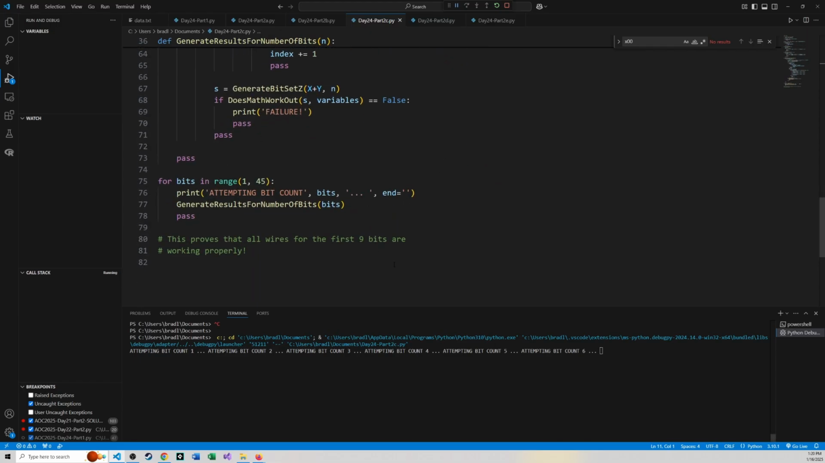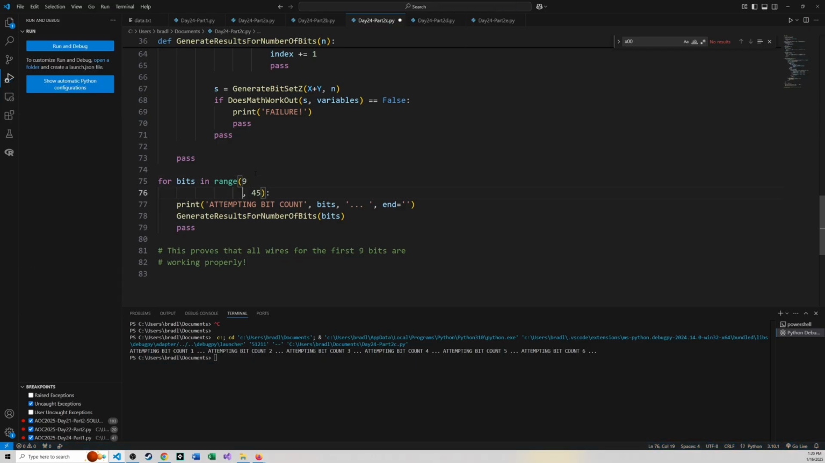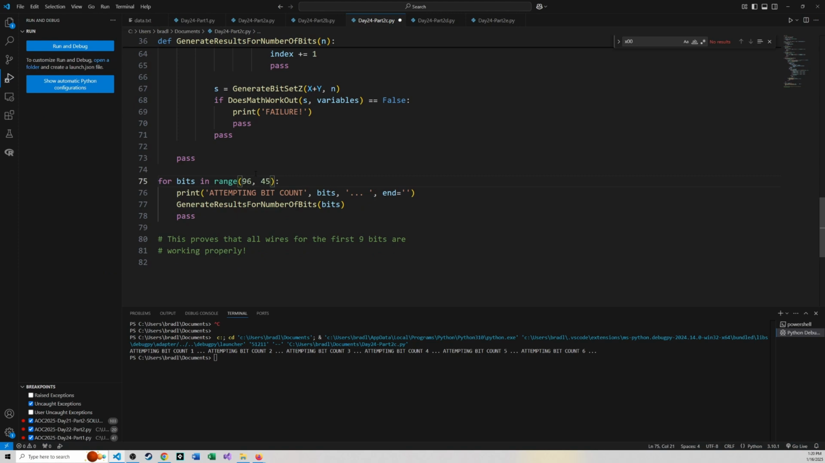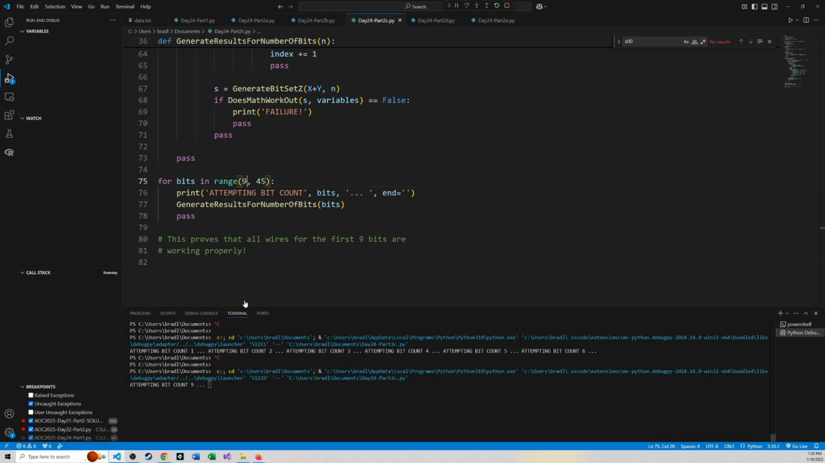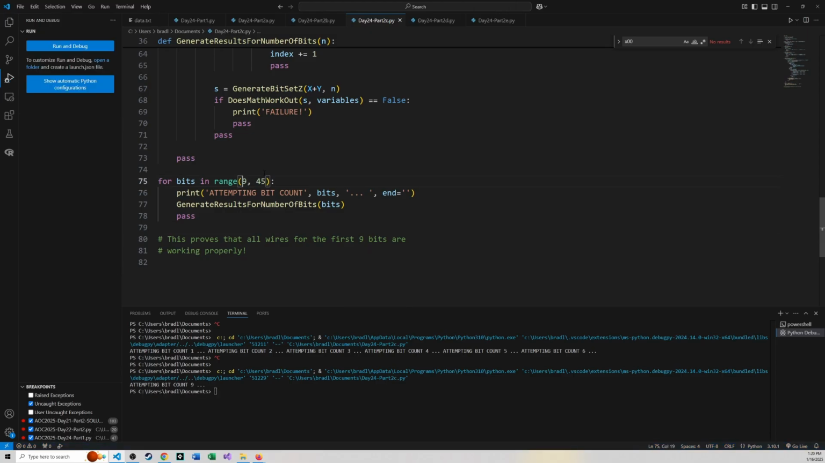So this code here, all these passes for breakpoints and whatever. Basically what happens here is when I run this, let me rerun this for range of 9. Oops, that was not intentional. Starting from the 9, you'll see that everything here works just fine. It just takes a long time to exhaustively prove it. But when I start at 10, then it immediately crashes.